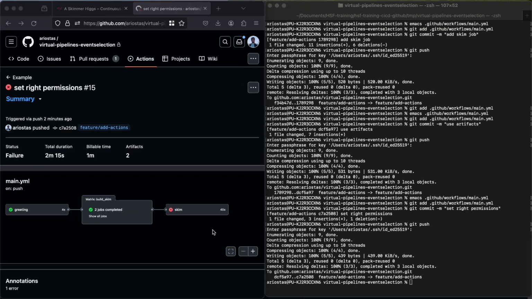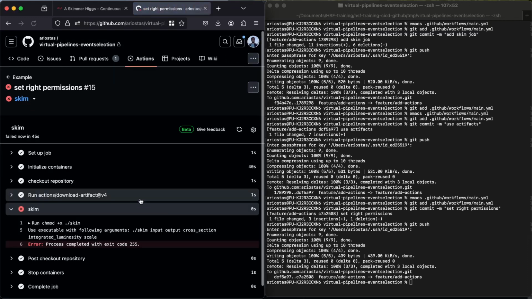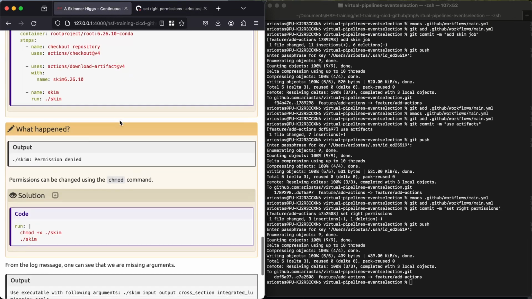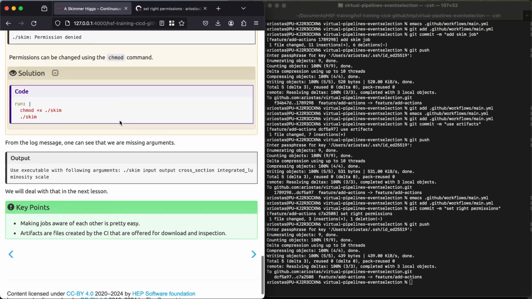Okay, and so now the job finished, but we see that again there was some error. Let's check and see what happened. So now what it says is that we actually needed to give it some extra parameters when we run scheme. We need to give it an input and output, cross-section, integrated luminosity and scale. So at least we know now that the binary is working. We're able to run it, but now I need to give it some extra input. This will be what we do in the next lesson, so I'll see you there.